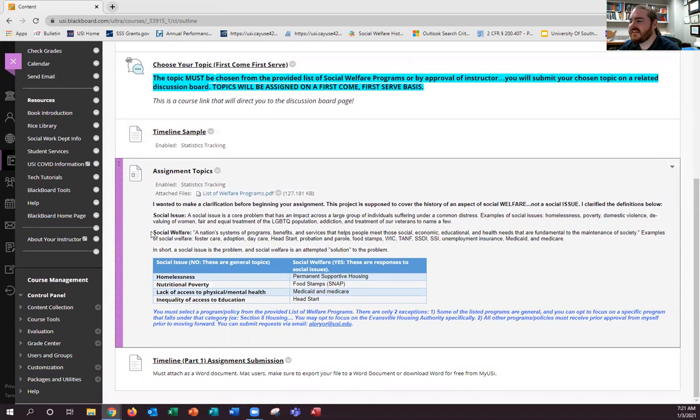The reason I provided the list of the programs is people get really confused about social issues versus social welfare. Depending on when you're viewing this in the class, hopefully there's been a little more time to understand the difference. People in the past would write about the social issue, right? So they would do a timeline about homelessness. Well, I don't want a timeline about homelessness. I want a timeline about a social welfare program that focused on addressing the issue of homelessness, right?